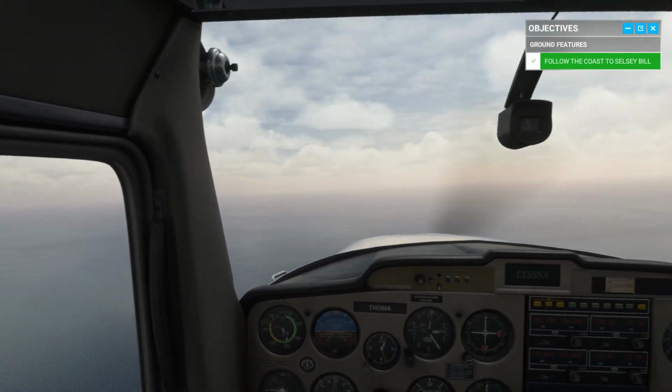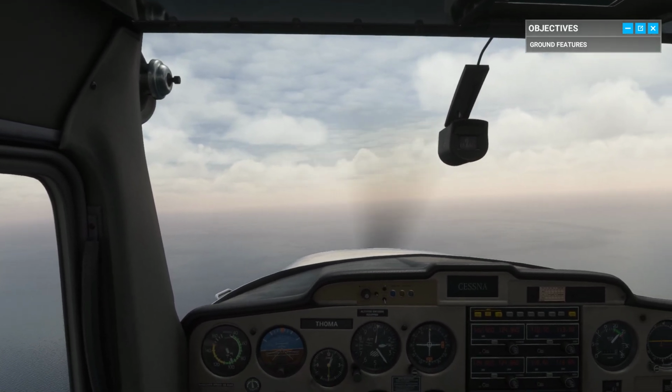Now please make a 180 turn to the left to follow the coast in the other direction.